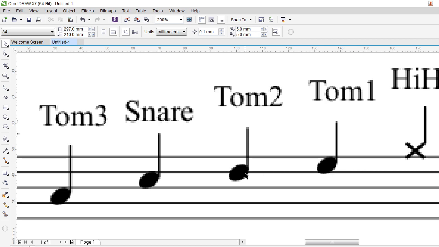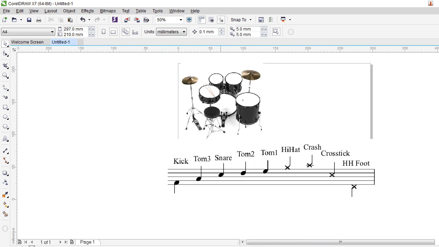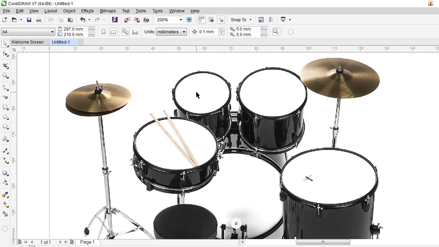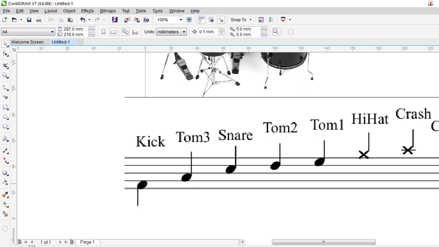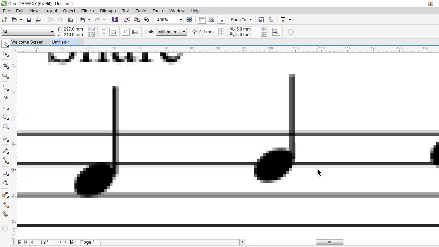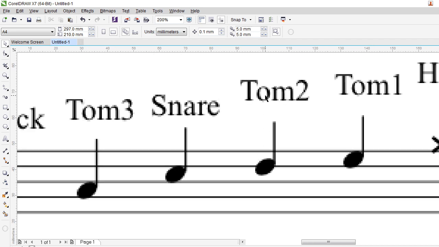Now coming to tom 2, if you can see the drums, the tom 1 is here, the snare is here. The tom 2 is in between snare and tom 1. So tom 2 is in between both these toms. So automatically we don't have any option. So the tom 2 alone comes on the line. You can see here tom 2 comes on the line. So other parts of the drums come in the spaces between these lines. So tom 2 alone comes on the line.